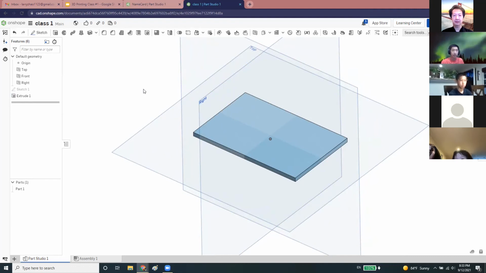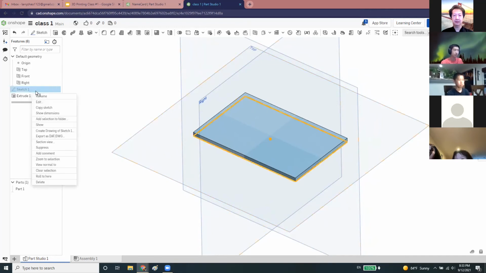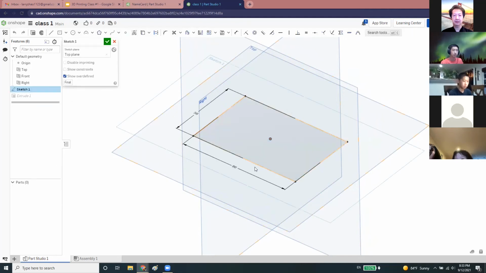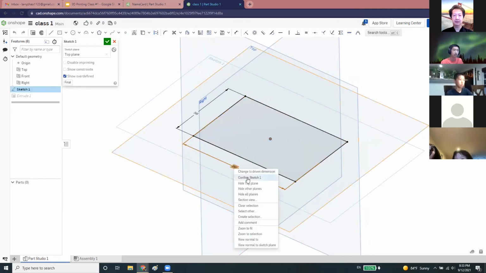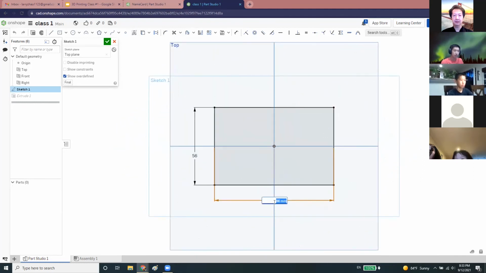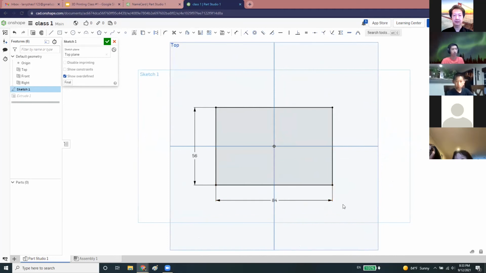The dimensions are 86 by 56, and 84 by 56. I got it wrong, but 84 by 56. And the height is 3 millimeters.